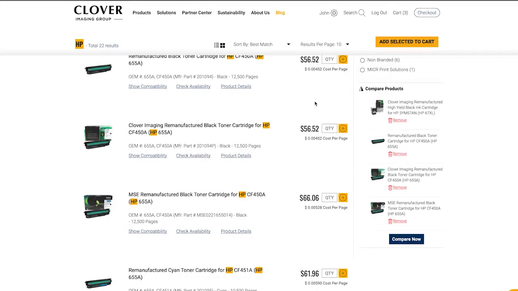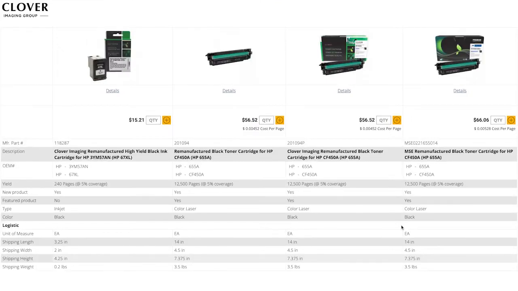Once you have all the products in the comparison list, click on the Compare Now link on the bottom of the right-hand side navigation. This will pop up a new browser window with all the products you added to the list. This view arranges products horizontally, making it easier for you to compare each product's details such as price, yield, color, and many more.